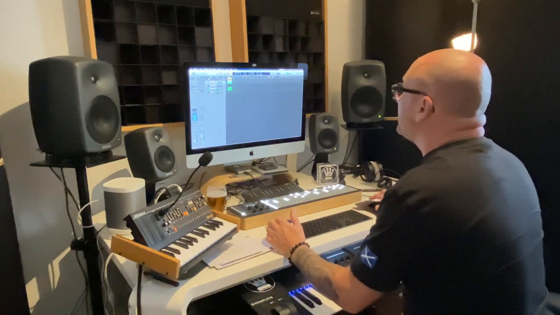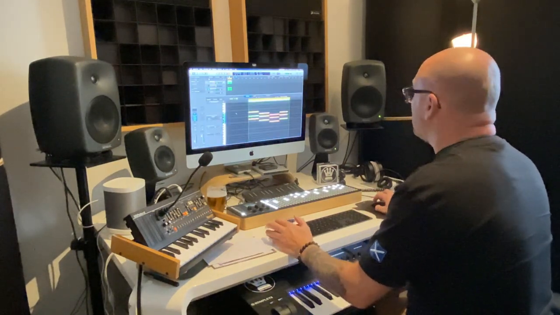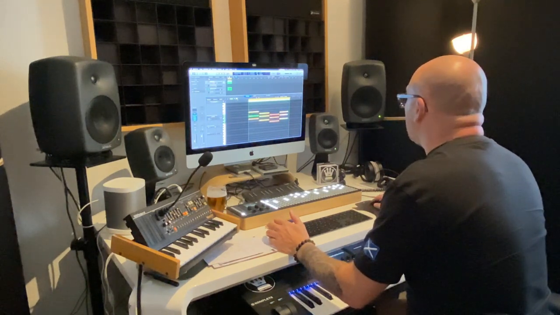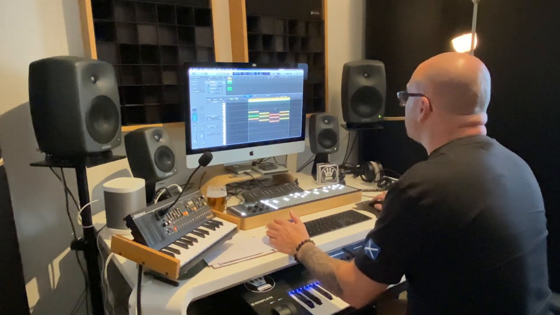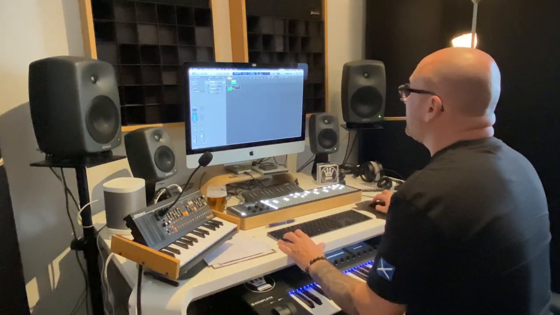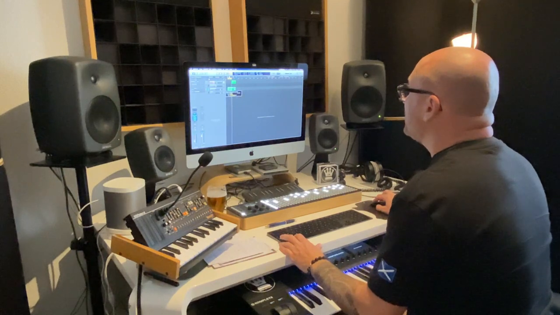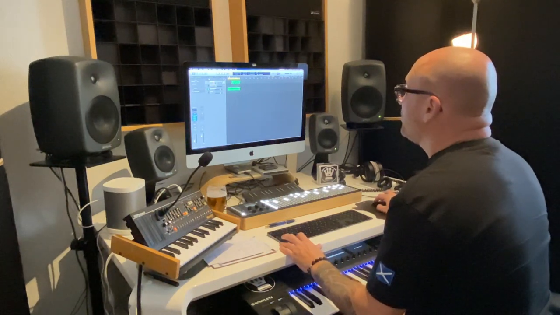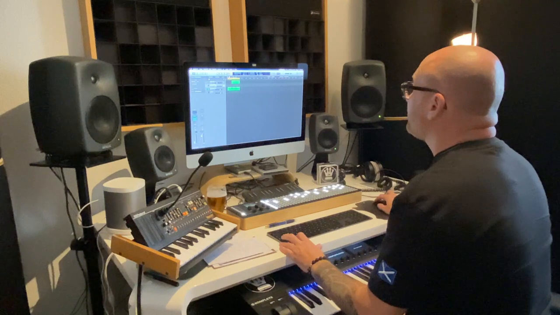And we're gonna check the quantize, make them all longer. That's it. And of course, they start like this, do a little arrangement, of course here, recording the piano part as well.